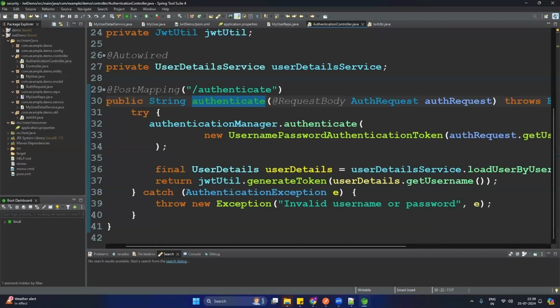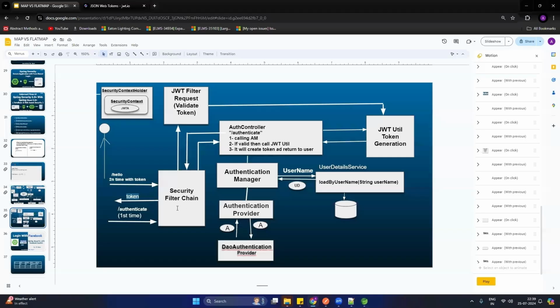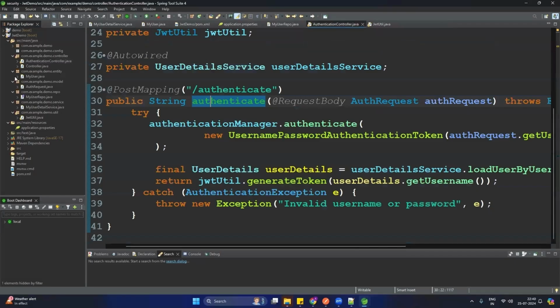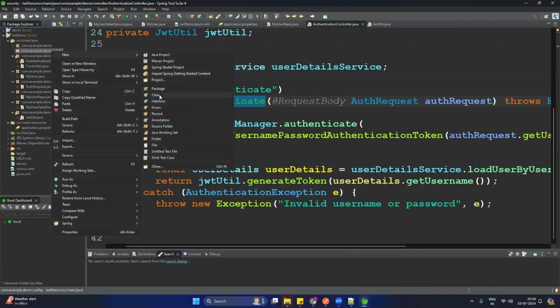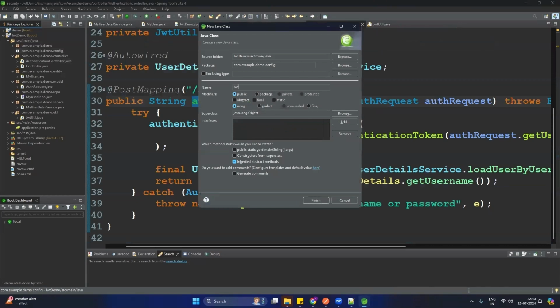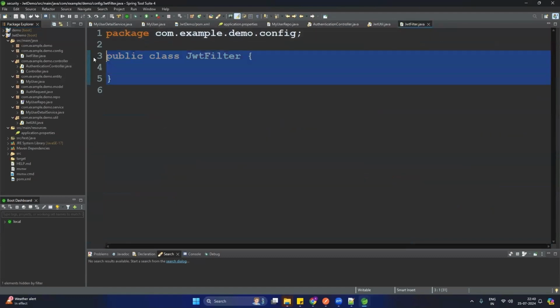Okay, now what is the next thing? What is pending? The next thing is we have to create the JWT filter. Basically, that is implemented from the filter interface, which is given by Spring Security. So let's create the filter. For that, let's create it inside the config package, a class, let's say JWTFilter. That's it. Let me change the name.